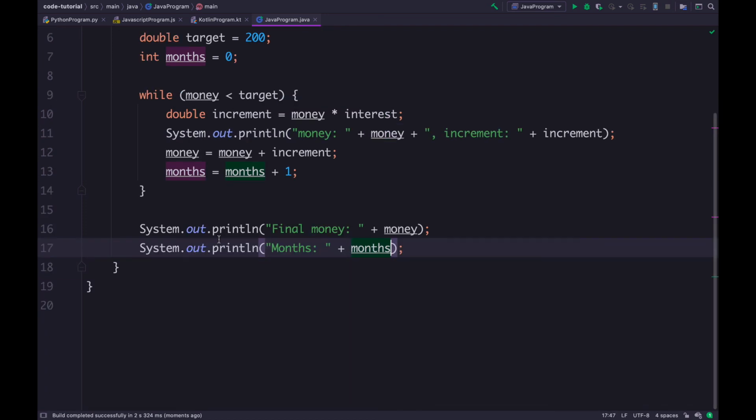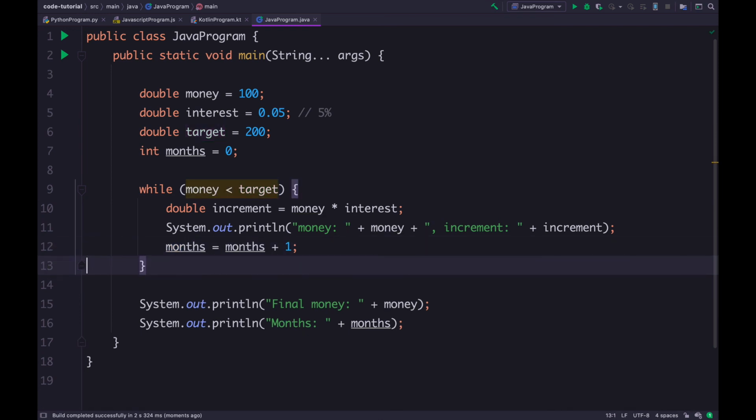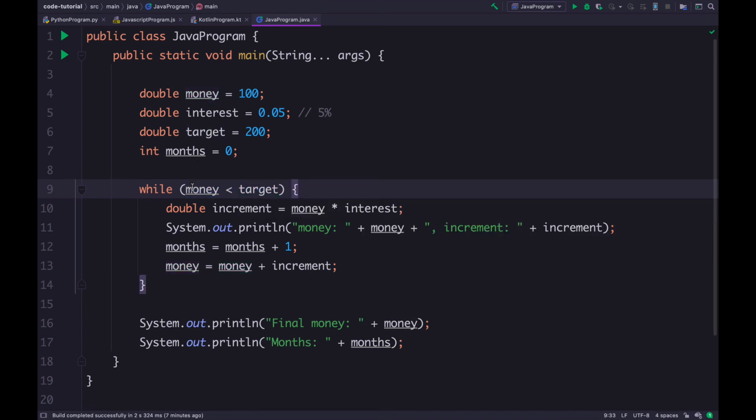One thing to notice here is that although I'm incrementing months to count it, the important change is this one, because this update of money will eventually make the condition false. So I recommend to put this assignment at the end of the loop. In general, put at the end of the loop the assignment that is changing the variable that is checked in the condition. If you follow this rule, when you see a while statement, you see the condition, and you can go to the last statement of the while loop to check that it's updating the variable the proper way.